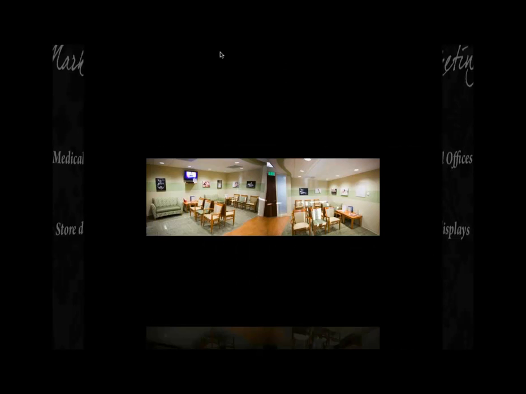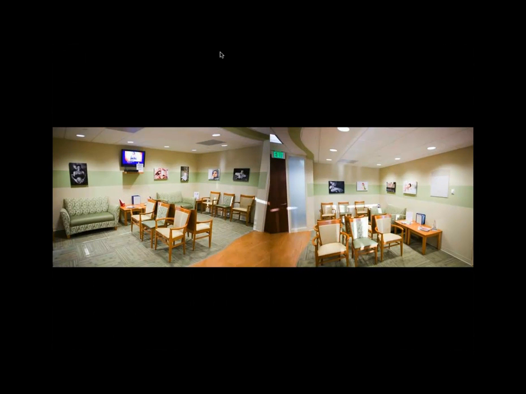The first one we'll talk about is doctor's offices, and this is actually a split screen. This is Virginia Physicians for Women, and it's one of the state's largest OBGYNs. Their waiting room here was so large, we actually had to take two photos and put them together just to be able to show the size of the room.